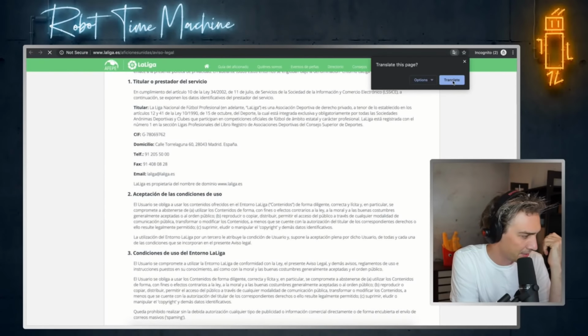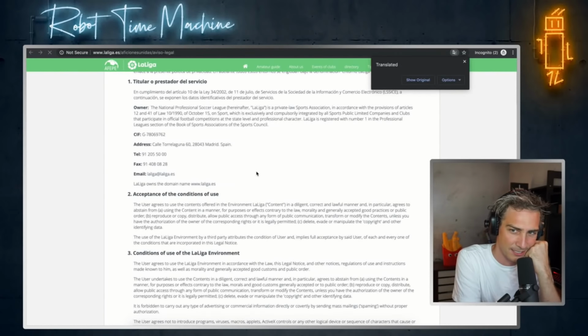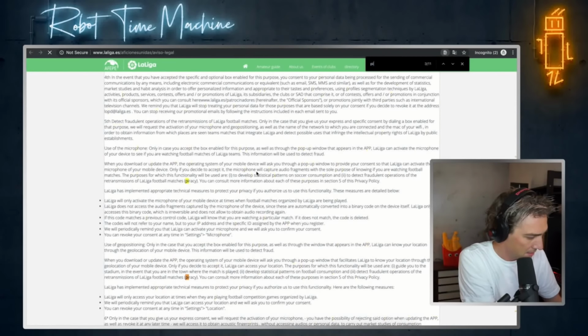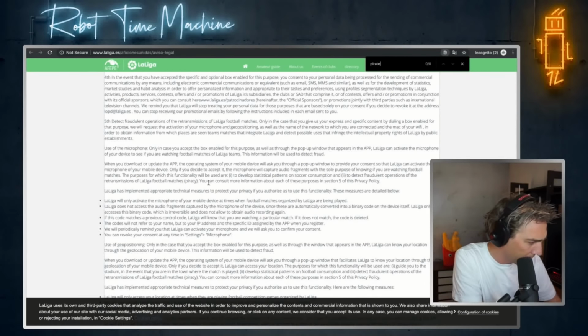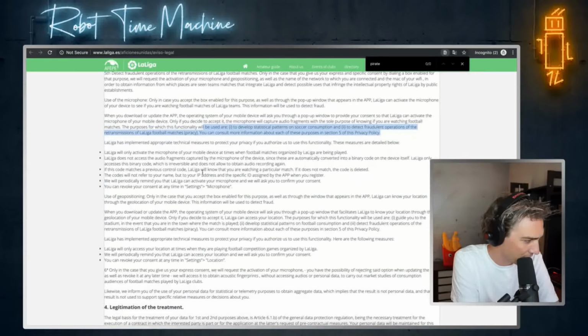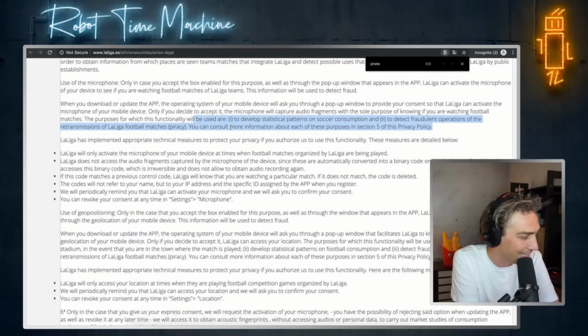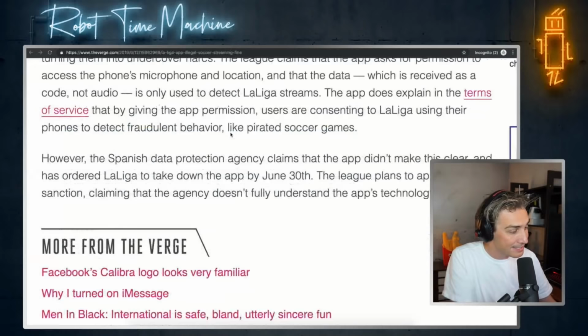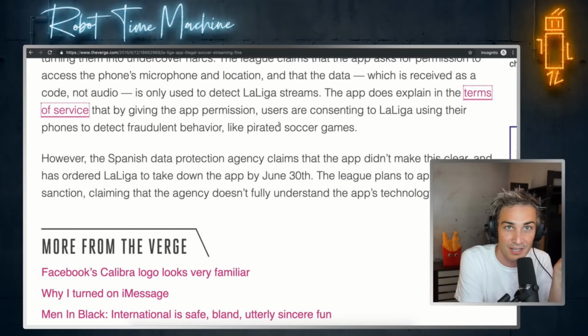We can use Translate to read their terms of service. I'll just search for the word pirated. Piracy. Oh, there, piracy. Oh my goodness. It actually is in their terms of service. To develop statistical patterns on soccer consumption and to detect fraudulent operations of the retransmission of LaLiga football matches. Wow. Okay. Look, it's in there. It's blatantly in their terms of service.